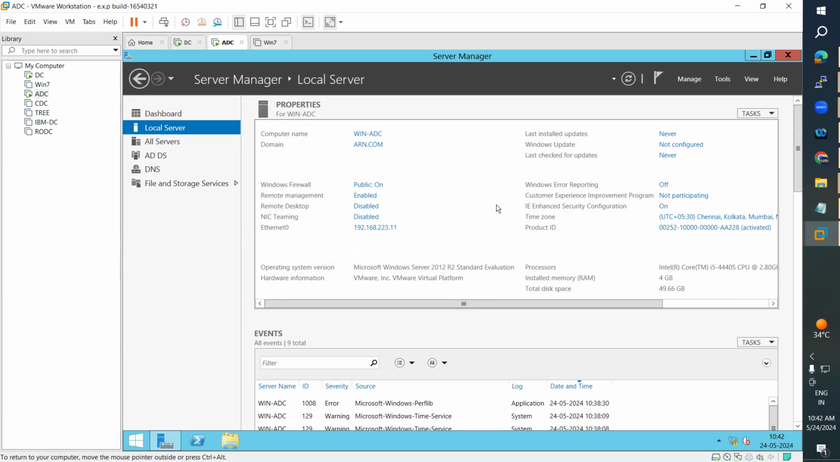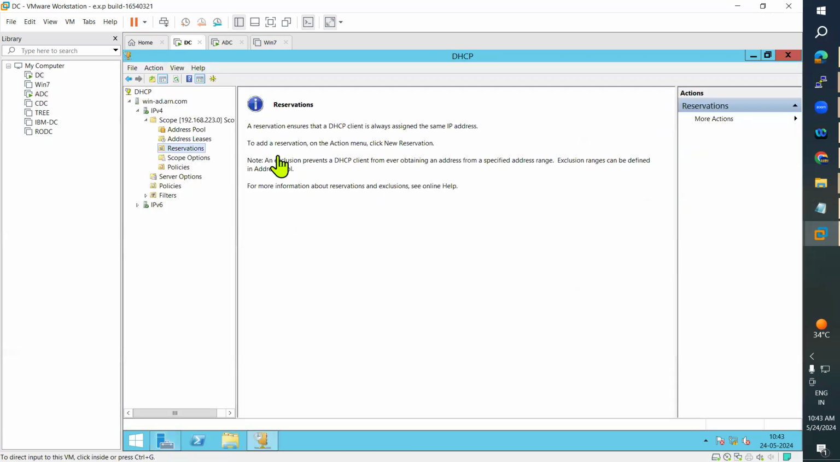Because if you don't reserve it, there is a chance the same IP address will be assigned to someone else. That is the reason we need to reserve this IP address. As I said yesterday, server IP addresses are static IP addresses. Why do we use static IP addresses for servers? Because if the server IP address keeps changing, it is very difficult for client machines to contact the server. A server IP address should be permanent and should not change frequently. So we should reserve the server IP address in the DHCP server.